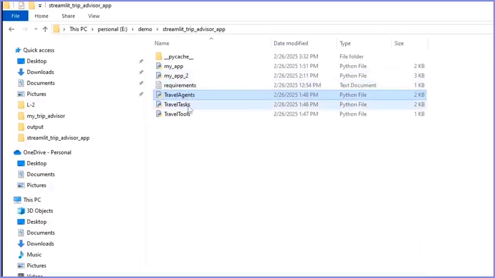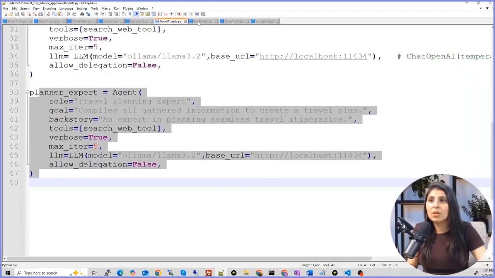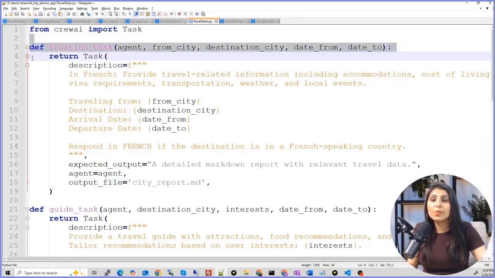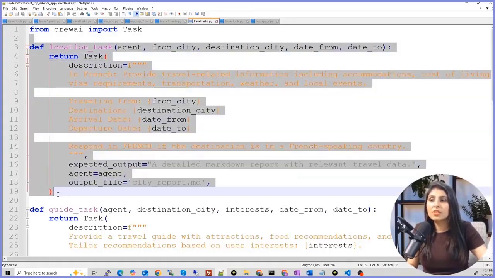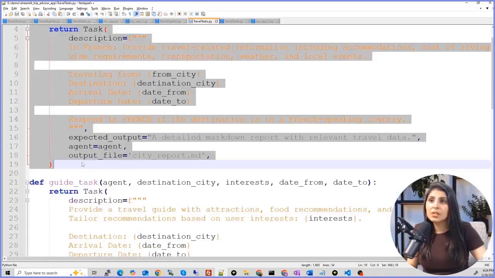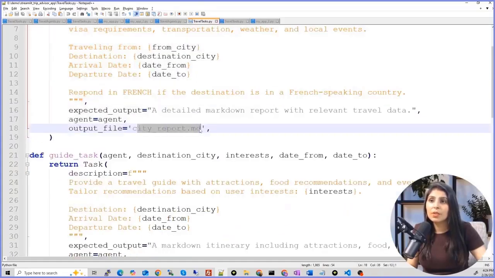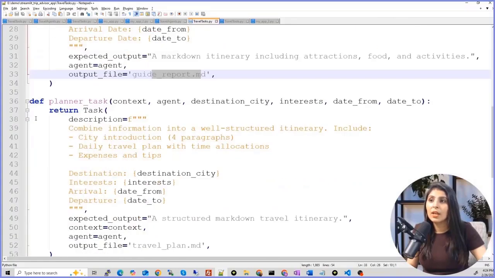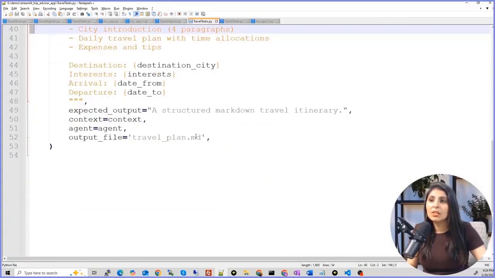Then we have the traveltask.py file. So let's see that. See, we have created 3 different functions for 3 different tasks, right? So this is the first function. Guys, the code is entirely the same as I have explained to you in the Jupyter Notebook. Okay, so this is the first task. This will give you this file. This is the second task. It will give you this file. And then we have the third task. This will provide us this travelplan.md file.